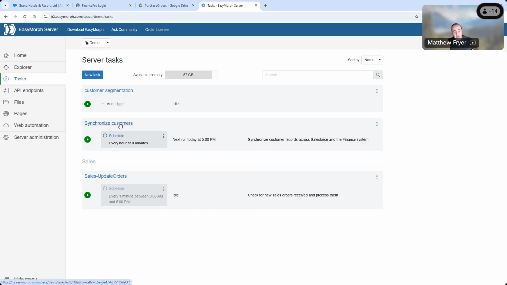And so I have a synchronized customers task, which is scheduled in EasyMorph Server, which runs once an hour and updates those two sets of customers. If I run it, it will go and check Salesforce for the list of customers. It will go check our in-house finance system for the list of customers as well. It identifies any changes and syncs them across so that our customers are always up to date and synced across those two important platforms.